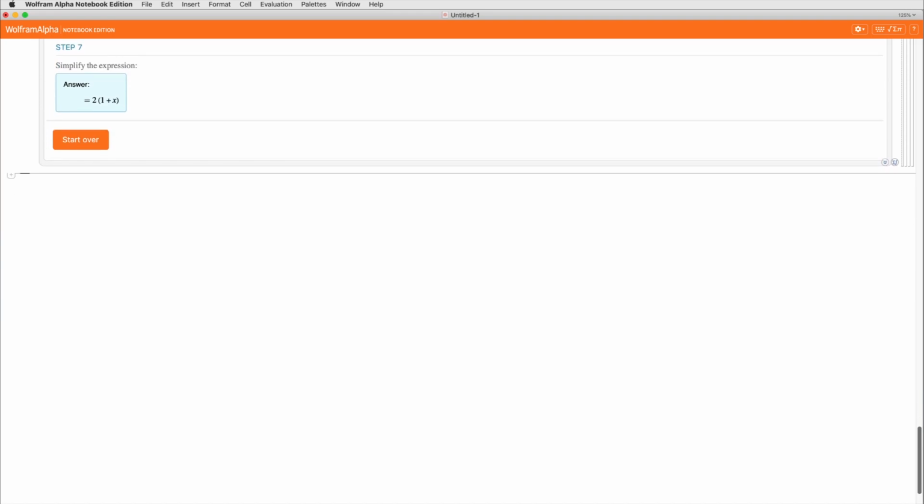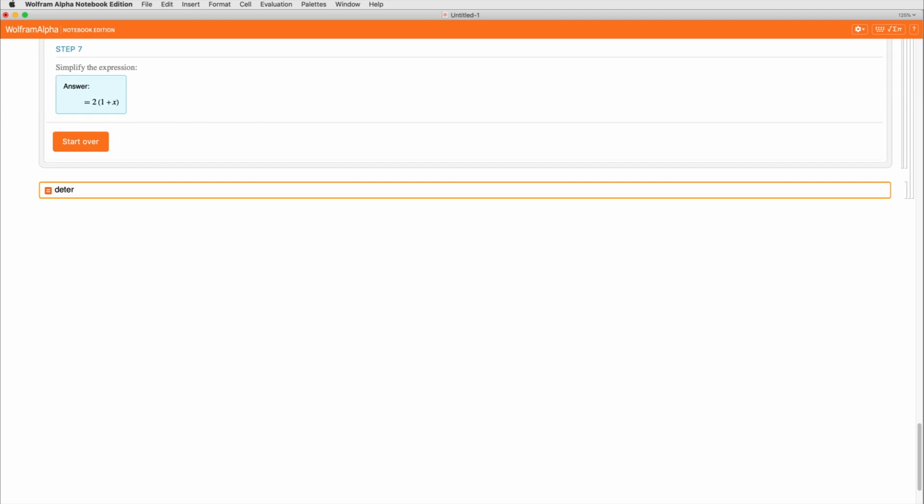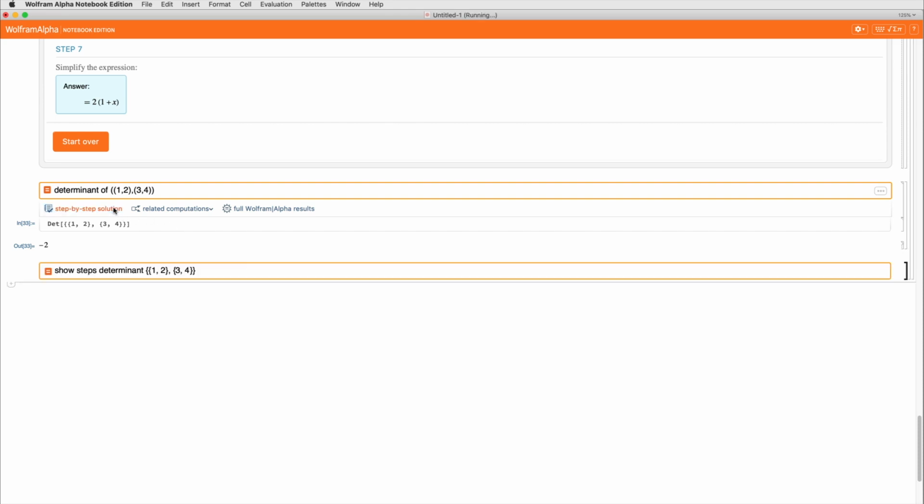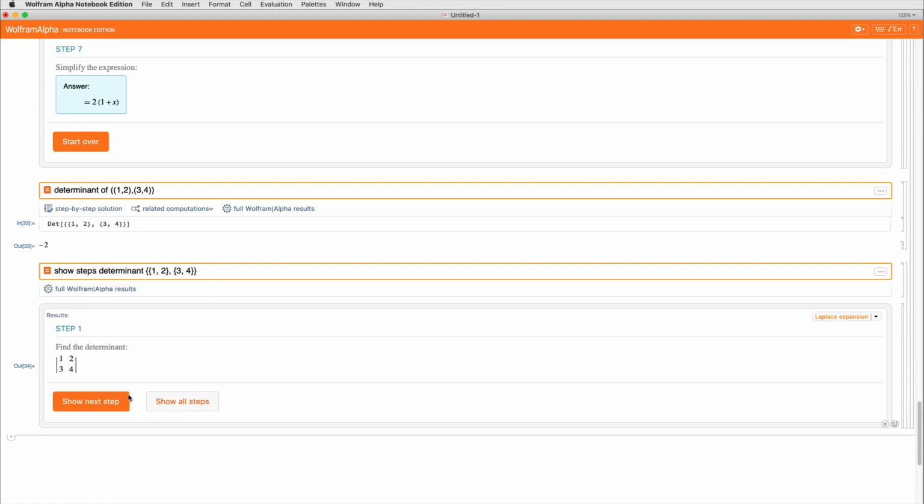Let's move on to a linear algebra example. So we'll, in a new input cell, type determinant of the quantity of the subquantity 1, 2, and 3, 4, and then hit enter to calculate, and we get a result of -2. Now, just like the derivative above, Wolfram Alpha Notebook Edition gives us the option to see the step-by-step solution, and again, we can either see the steps one by one, or we can show all steps through to the final solution for that determinant.